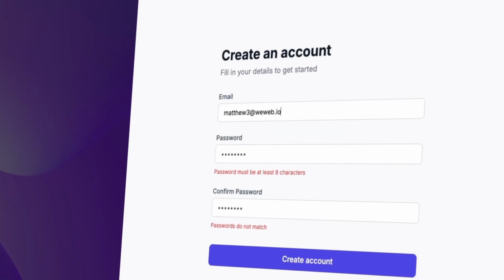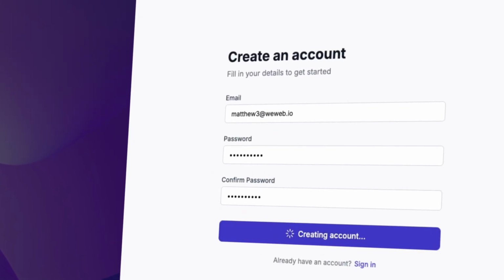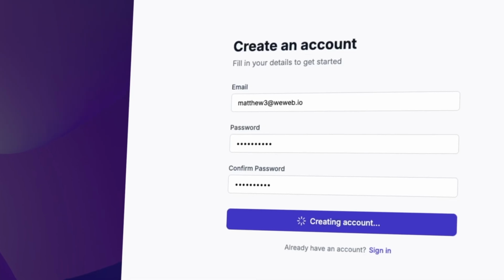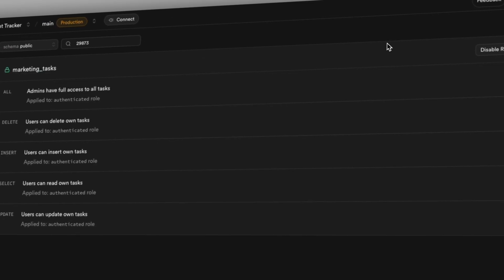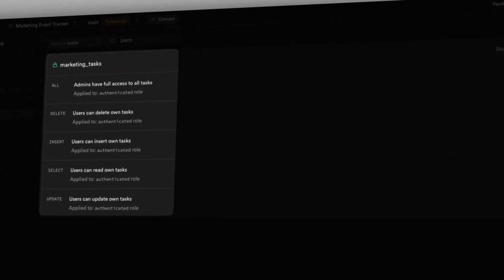So now that we have our basic authentication set up so that users can create accounts, we need to implement some kind of restrictions in our database to ensure users can only access records that belong to them. Well, that's where row-level security comes in.